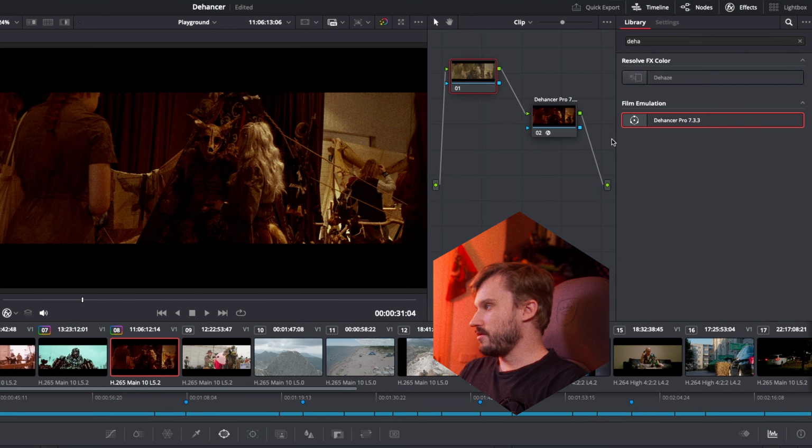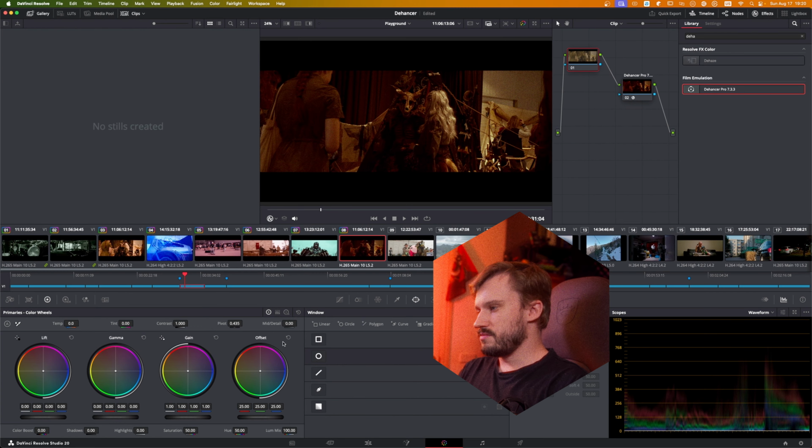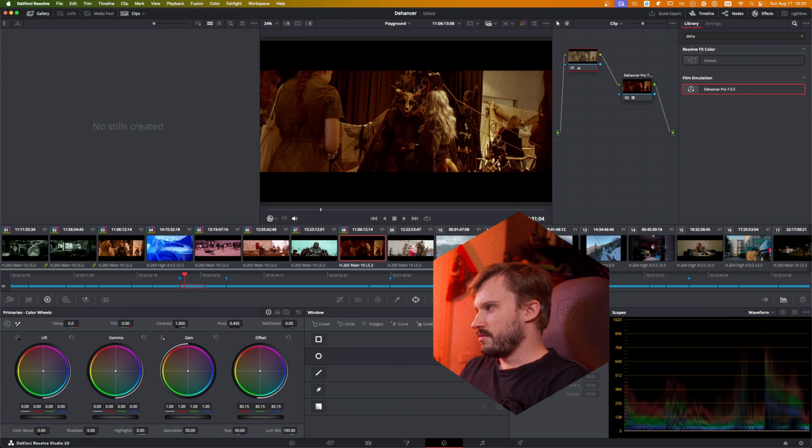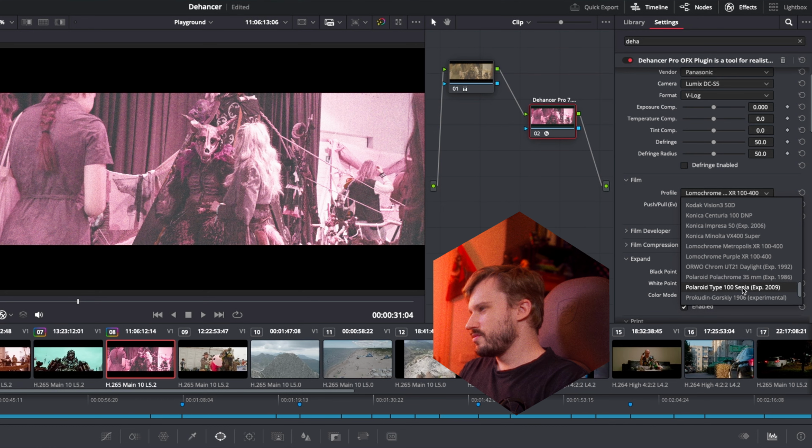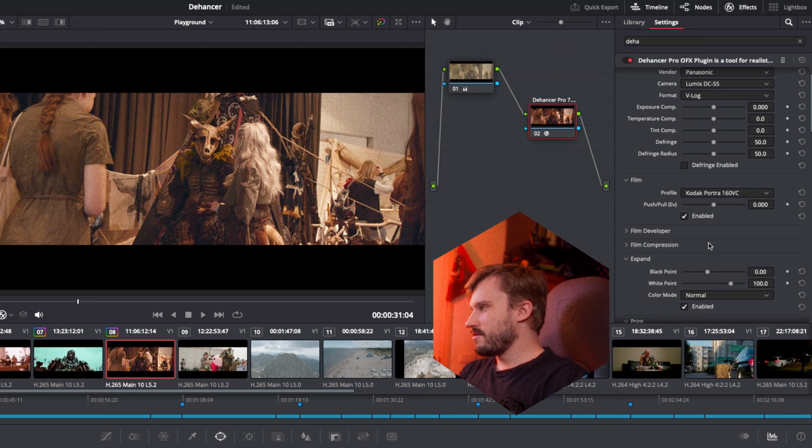And we can see that the footage is too dark, so let me just bump it up a little bit. And I think that is where I can start working. Ooh, wow, that's interesting. So for this one, I think I like the Kodak Portra 160 VC.